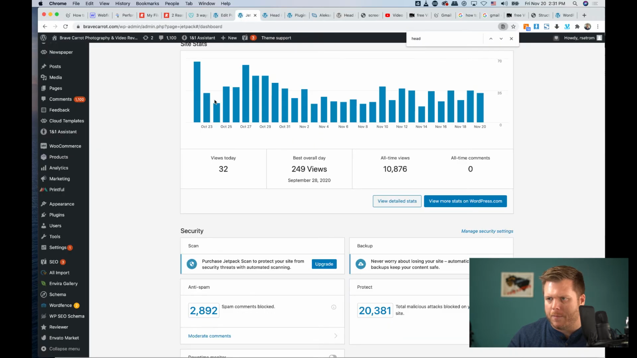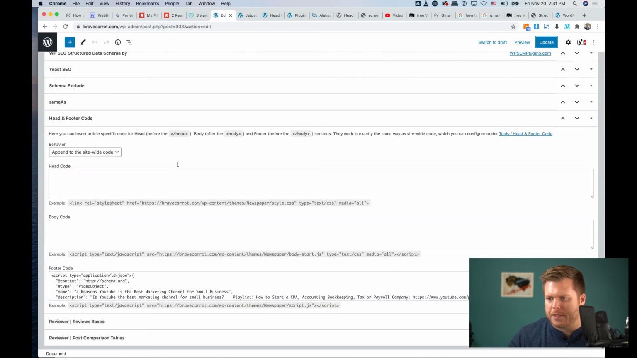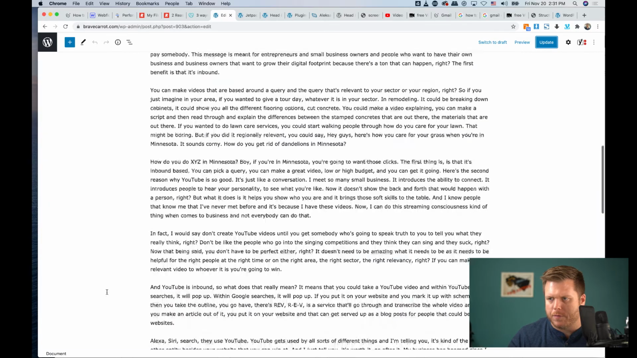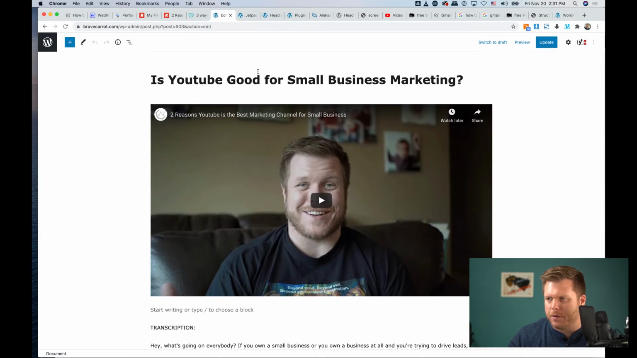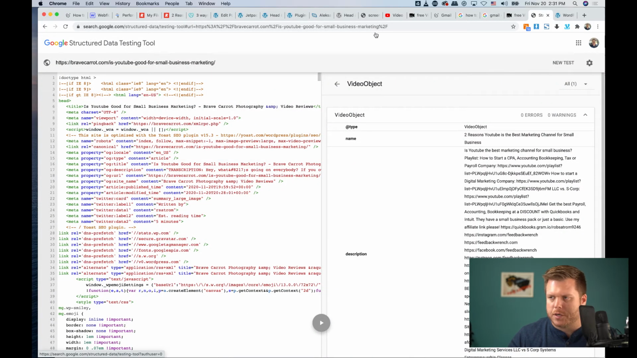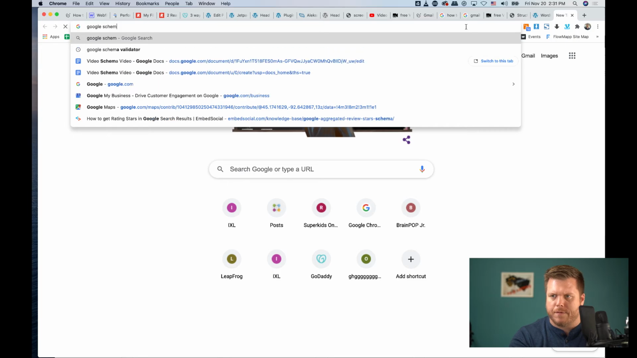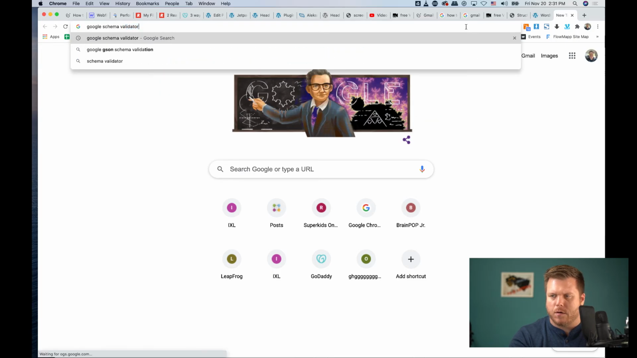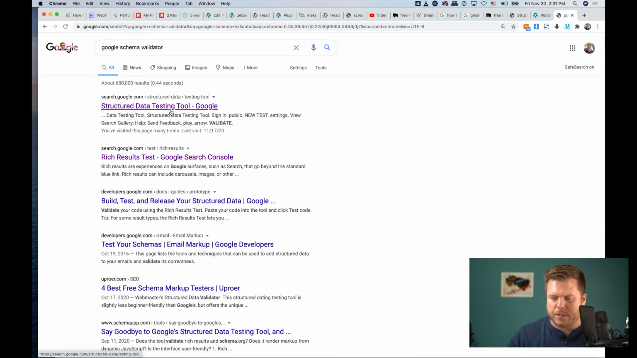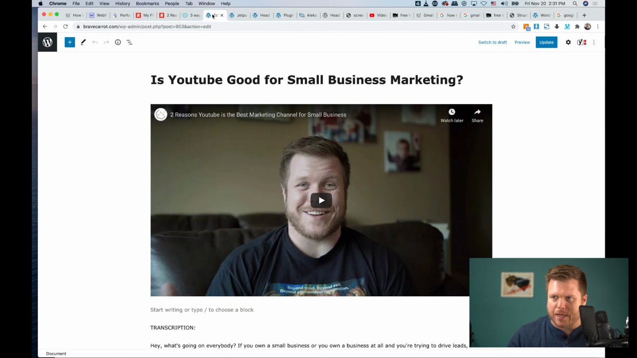Once you do that, you're going to come over and pop this in the footer code of your website. Once you've got the footer code, you hit publish, get going, and then come validate it on the Google Structured Data tool. You can either type in Google Schema Validator or Google Structured Data Testing Tool. There's a bunch of different ways that you can do this, but that's how you're going to get this schema markup set up. And I'm telling you, there are a lot of advantages to doing this, like what I talked about.